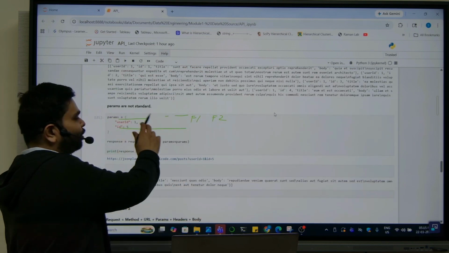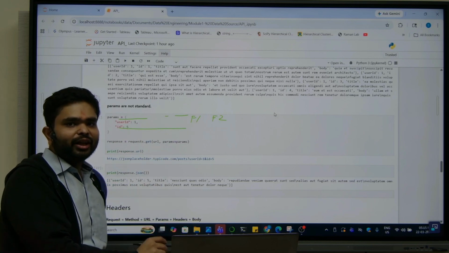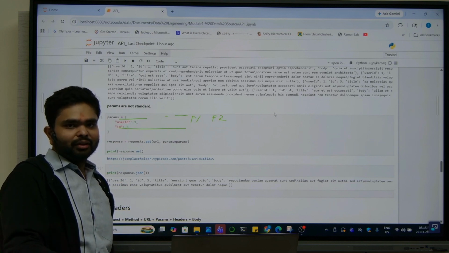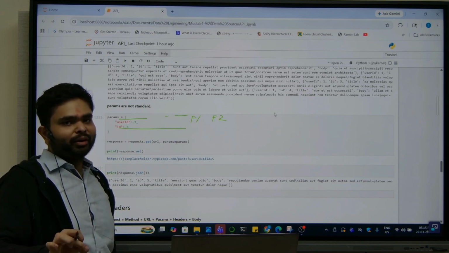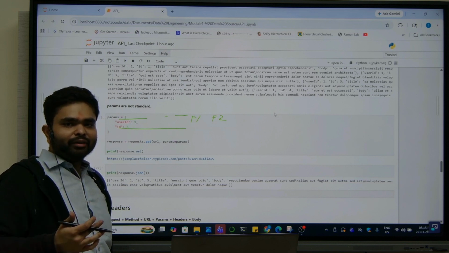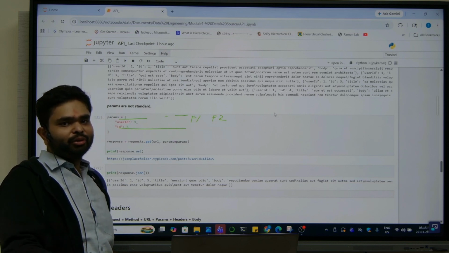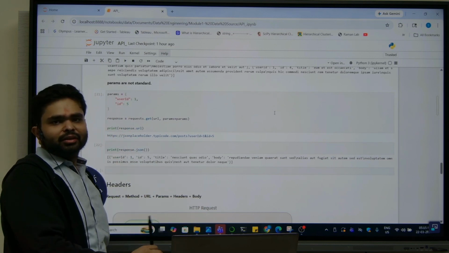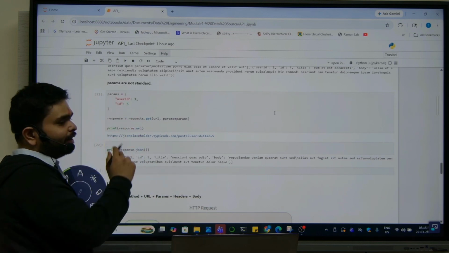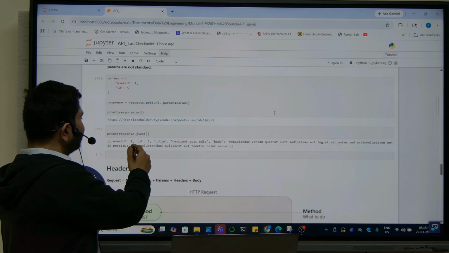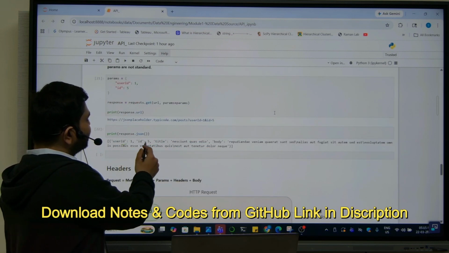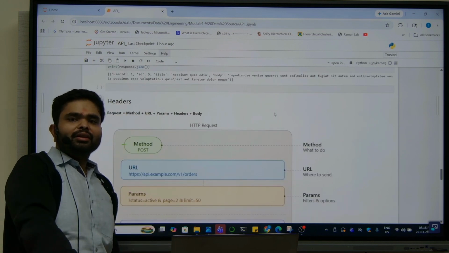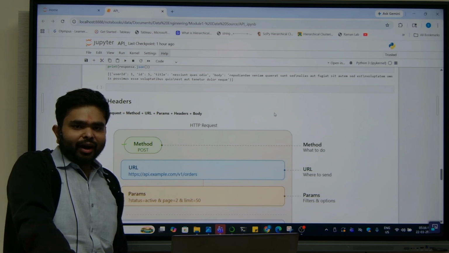Now again, params are not standard, they differ from API to API. It depends on the developer of the API. With each API you will get some documentation, you have to study that documentation and according to that frame your parameters. Here we have tried another set of parameters, user ID 1 and ID equal to 5. Now here we get only one record because for user ID 1 and ID 5 we have only one record.